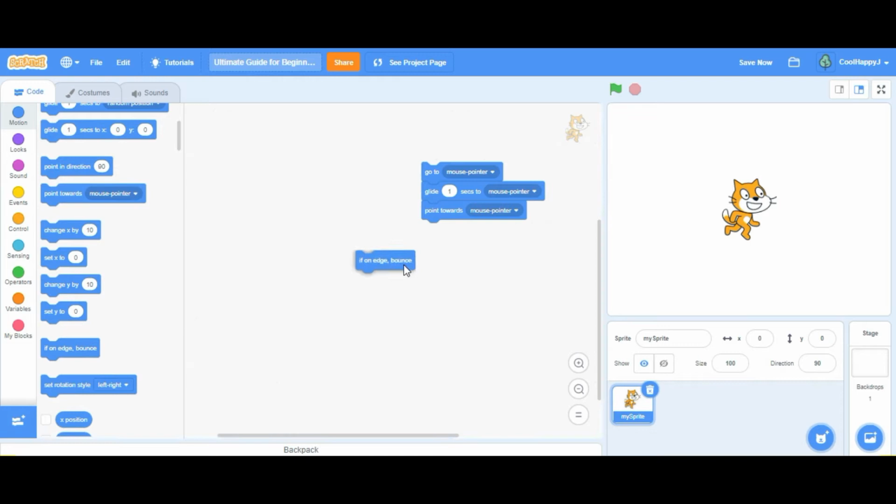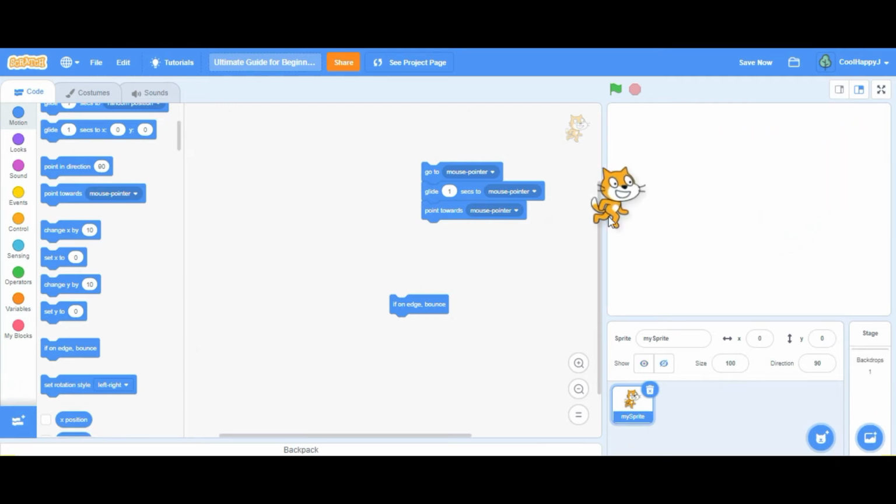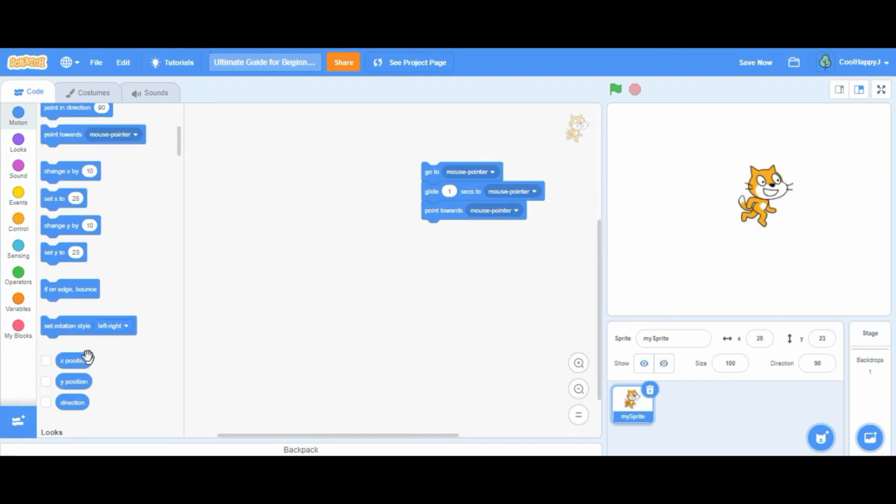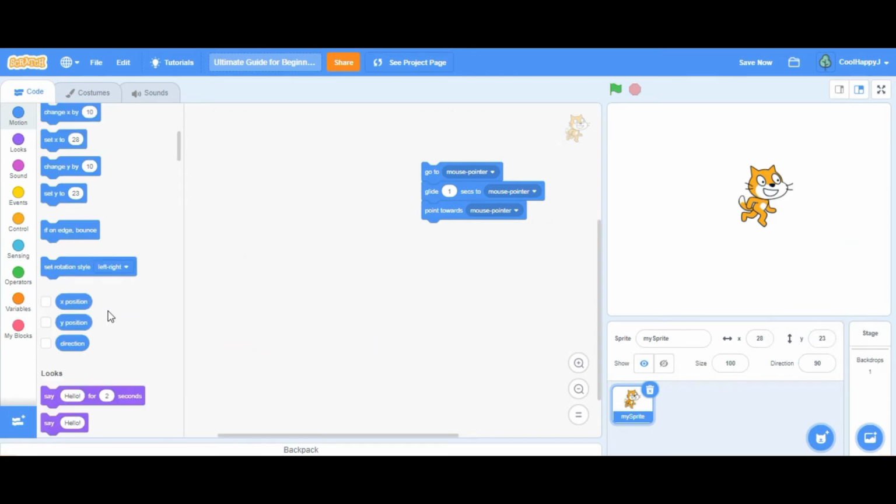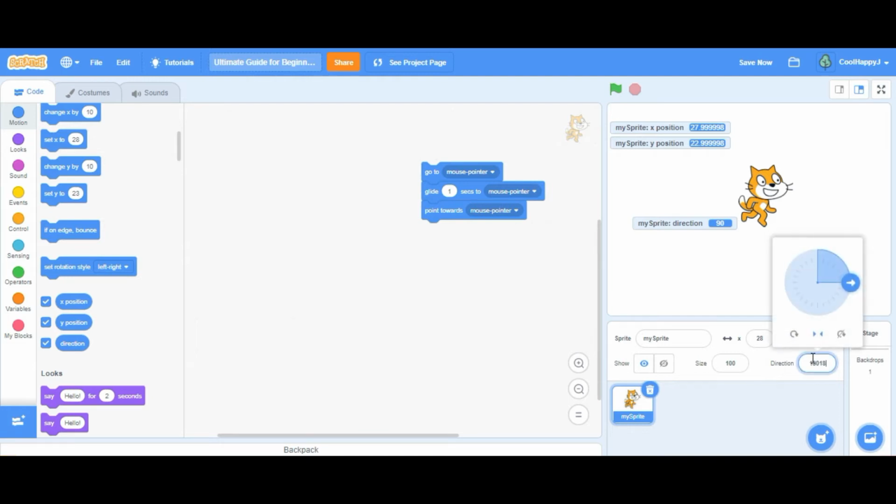Next up is if on edge, bounce. So if we have a simple movement system going on, and if this happens to hit this wall, it'll go back this way and bounce forever. Set rotation is basically the same thing as clicking these, but with code. And these are variables of a sprite. The top one is the direction, so if we just change this to 180, then this will also move to 180.